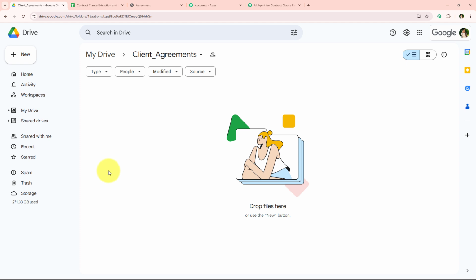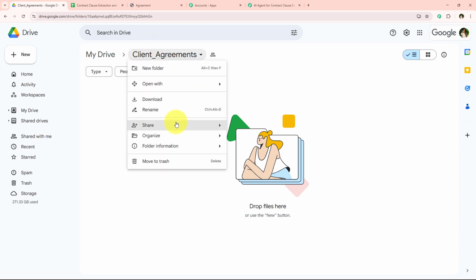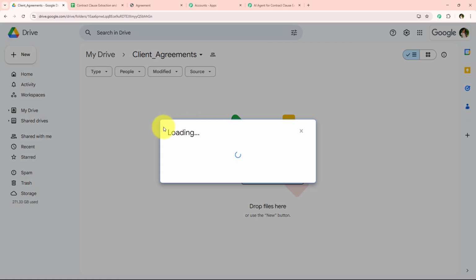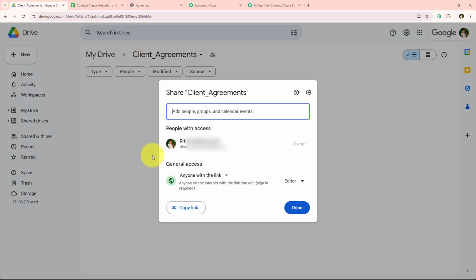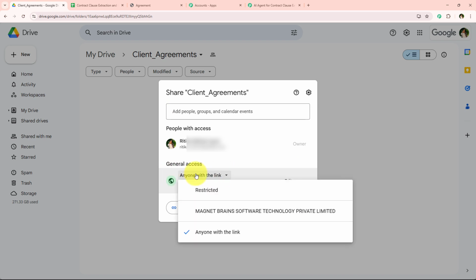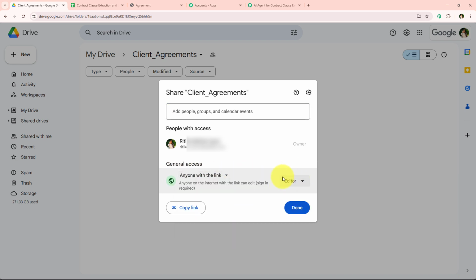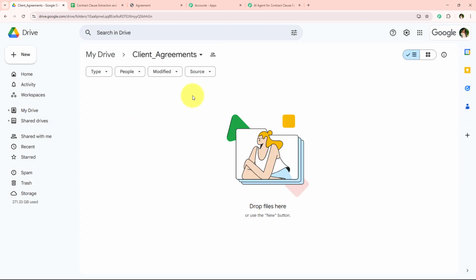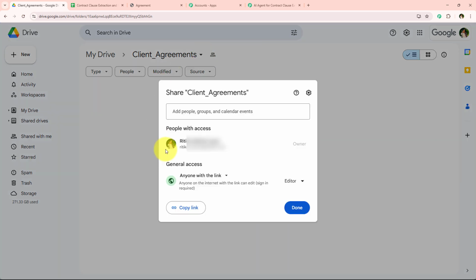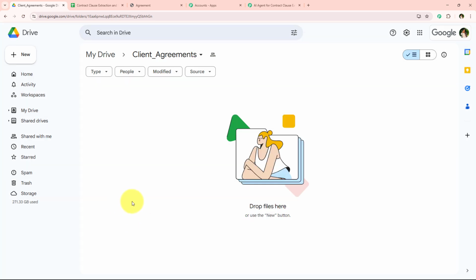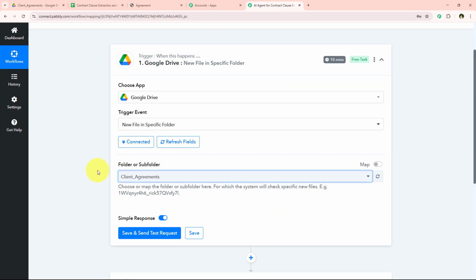So a shareable folder means that you have to go towards this folder name, share, and once again towards this share. And over here for the general access, it should be anyone with the link and editor. So you have to keep in mind that you have to give the general access as anyone with the link and editor right over here. Otherwise, your AI agent will not be able to read the document. So as you can see that I've already made this anyone with the link and the editor right over here. So I have successfully made my folder a shareable one, so I can select it right over here.